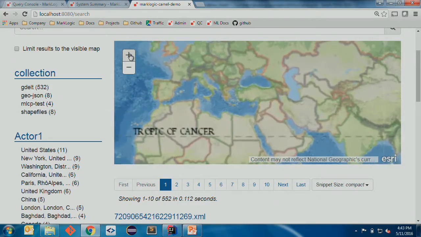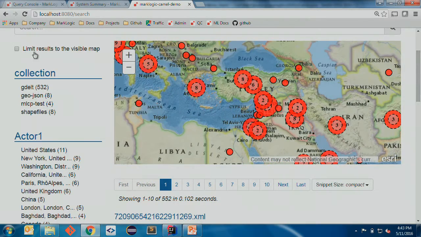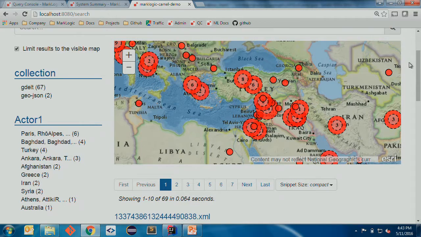Again, good example of some of MarkLogic's indexing capabilities. I can limit my results to just what's shown on the map here.